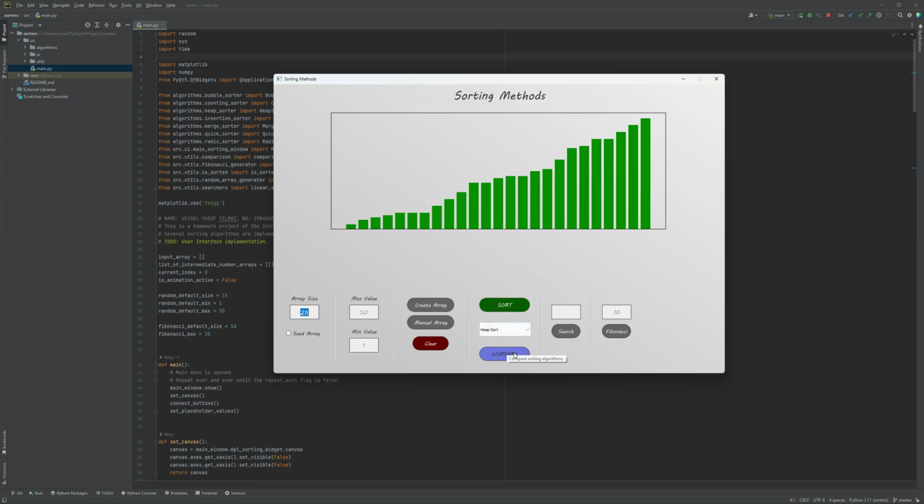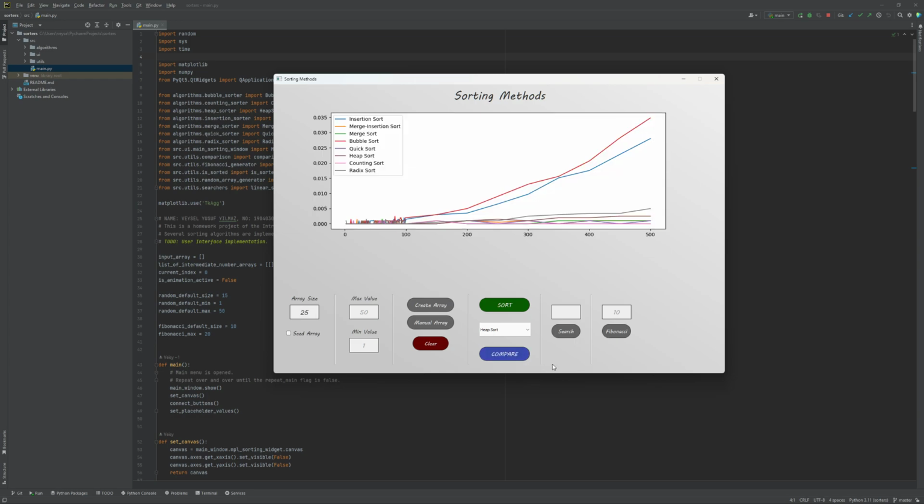Also, we have an additional feature here, the compare feature. This feature compares all the algorithms we have here. Let's use it. As we can see, the slowest is the bubble sort, this one. Then insertion sort. These two algorithms grow exponentially when the size of the array grows, but the other ones grow almost linearly, on a logarithmic scale. As we can see, the fastest are counting and quick sorts.